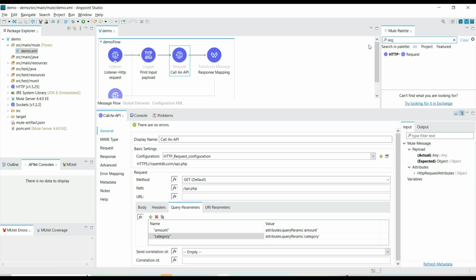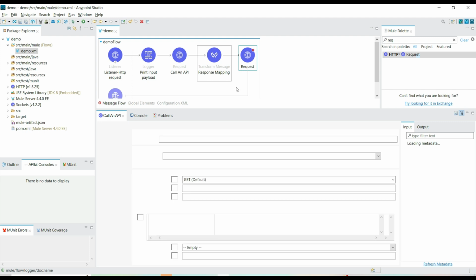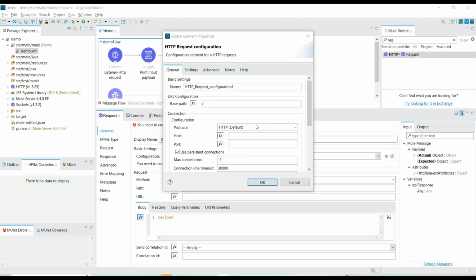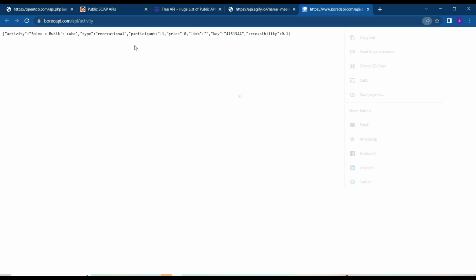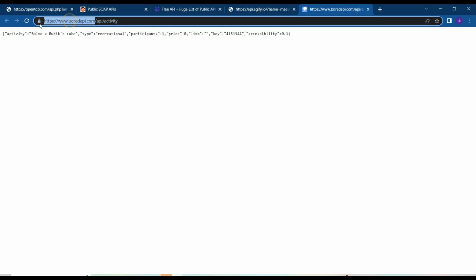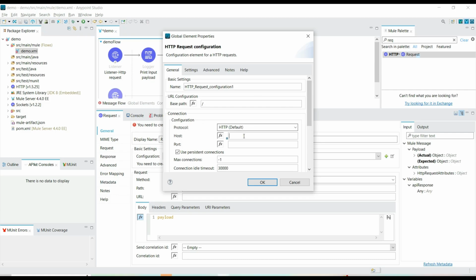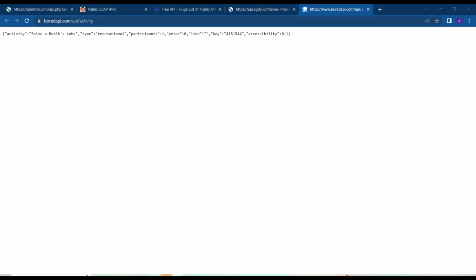So let's search for request and add the configuration, and here we can define the information of host, port, and other information related to the API. So host, and we don't have any specific port, so let's click on OK. It's an HTTP call. You can select HTTPS based on your requirement.